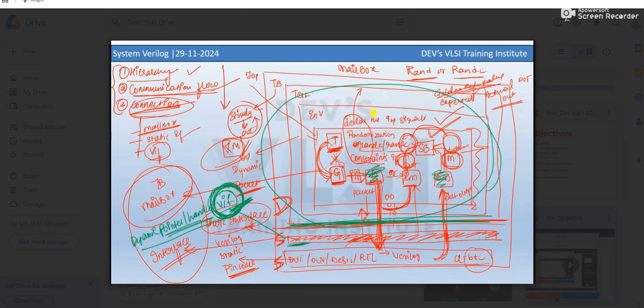Getting my point? See, I am from Bangalore. Maybe you are from Hyderabad. When I go to Hyderabad, just imagine I do not know Telugu. Then I need one translator, right? That is known as VIF. So that is how it works.